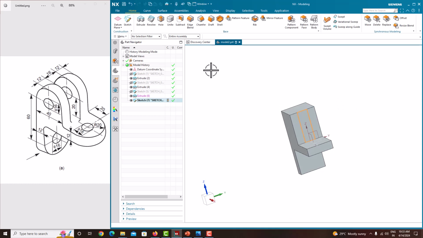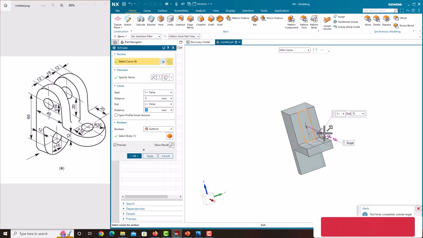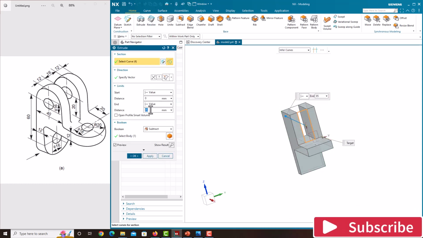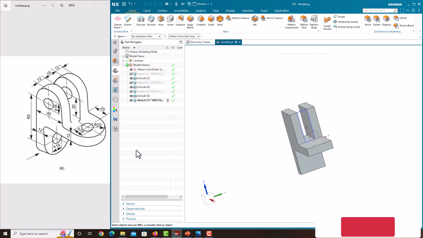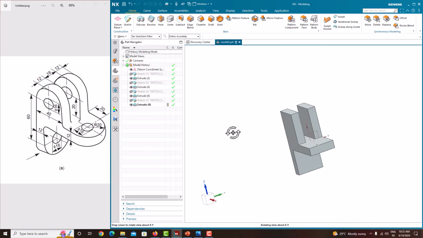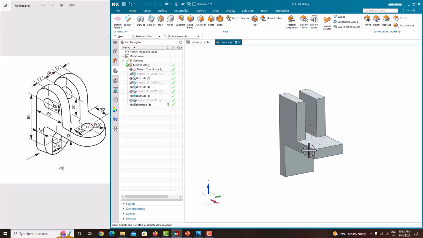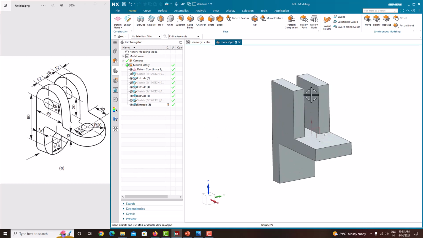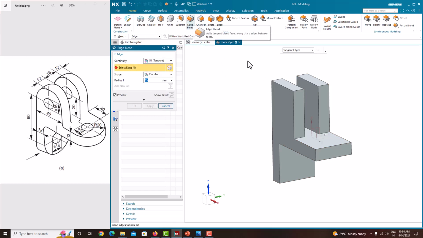Finish sketch. Extrude. Just change the direction. Make it subtract. Make it until next. Save OK. Hide the sketch. Now we have completely created this feature. Now we'll go for the round with a radius of 20. Edge blend. Go to the edge blend.